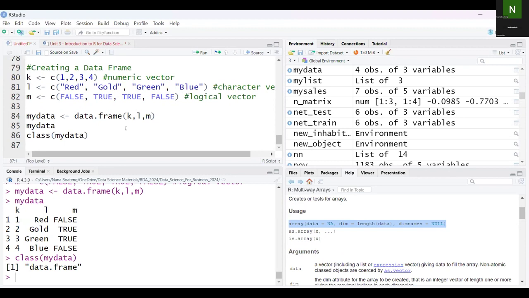So with this data frame, we have a numeric vector, a character vector, and a logical vector, all put together into one data set. So we have a data frame. Any questions? Okay, so what we want to do is, it doesn't tell us much.